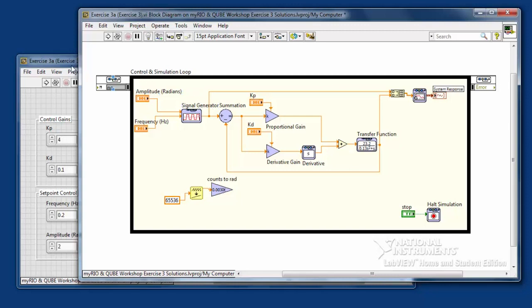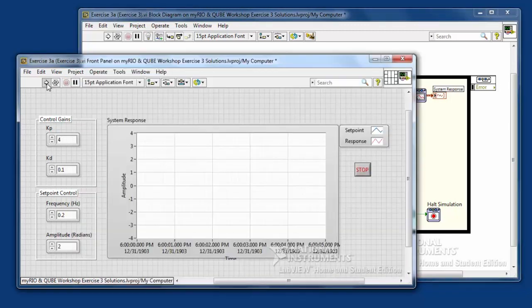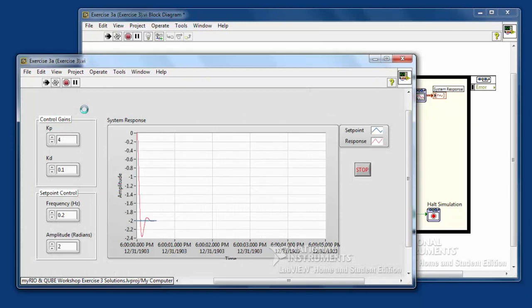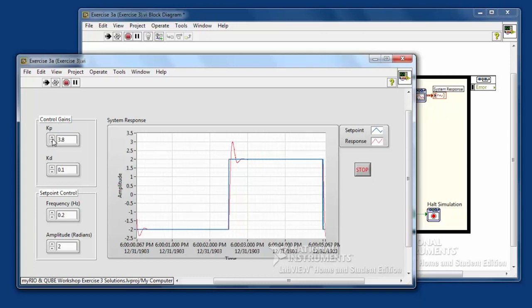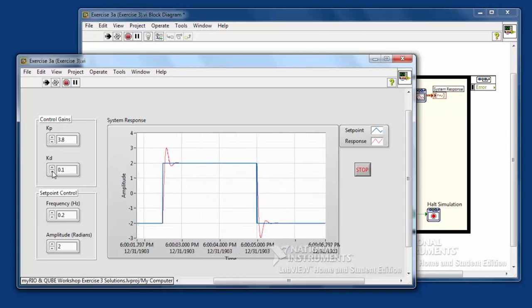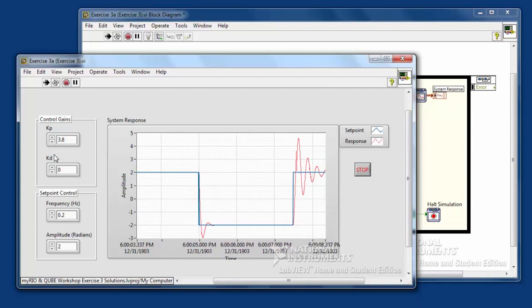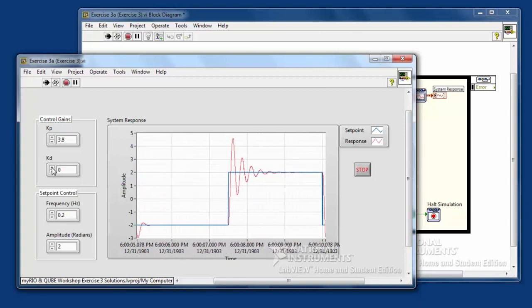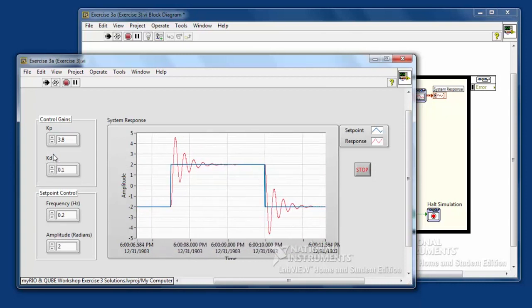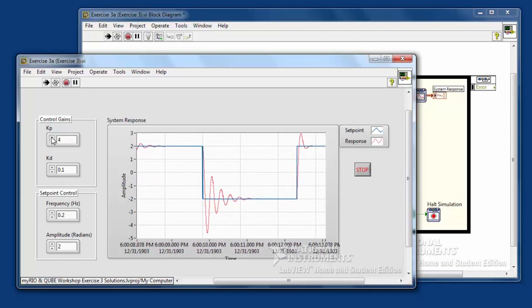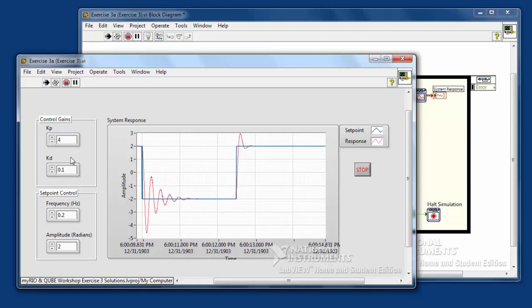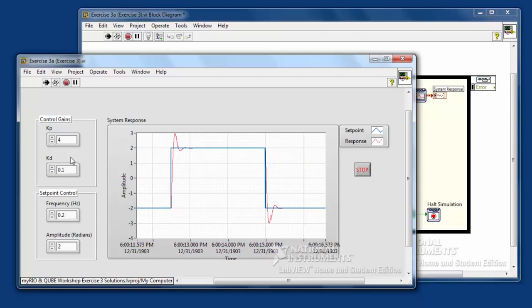Now if I jump to the front panel again, I can run my simulation, and while it's running, I can have a choice of different gain inputs. It looks like that's throwing my system off. So let's go ahead and tune a little bit better. That looks pretty good.